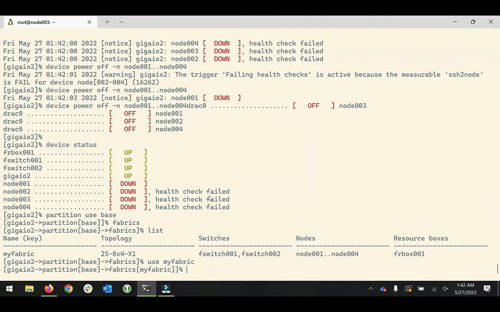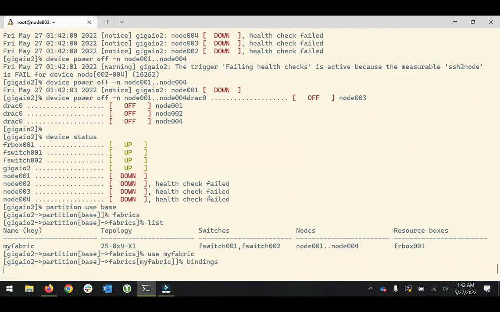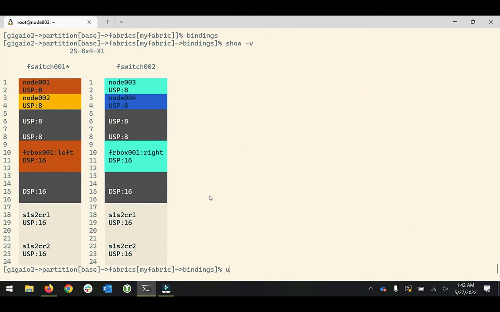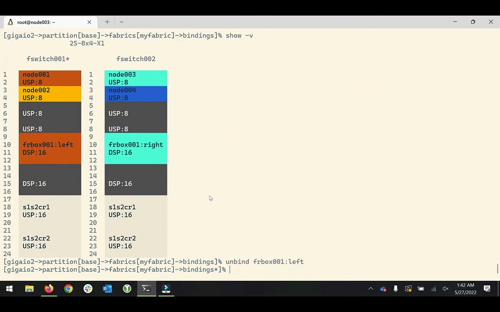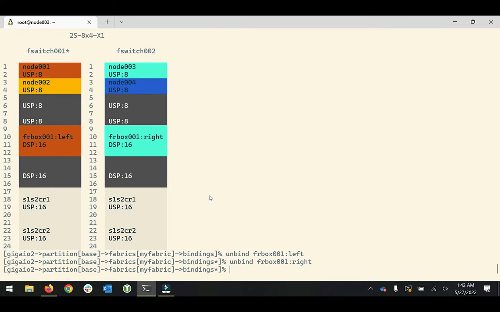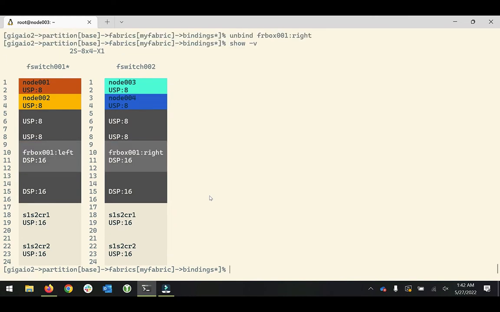So we're going to use the existing MyFabric and we'll check the bindings, or say that we're trying to modify the bindings. Now we show them, okay, in a verbose mode. We want to unbind. Now we want to release these resources from nodes 1 and 2. So release, unbind the left and the right side of the accelerator pooling appliance. And we see that those go back to a gray state, so they're not assigned to any of the nodes. They don't have any of the nodal colors.